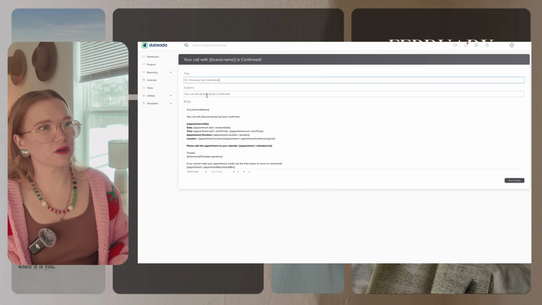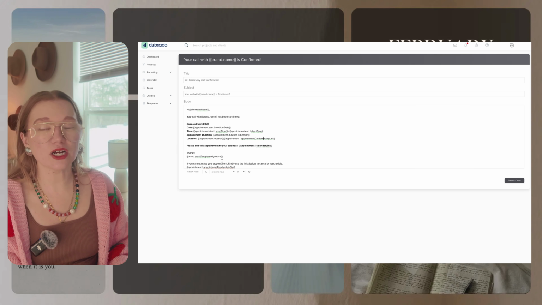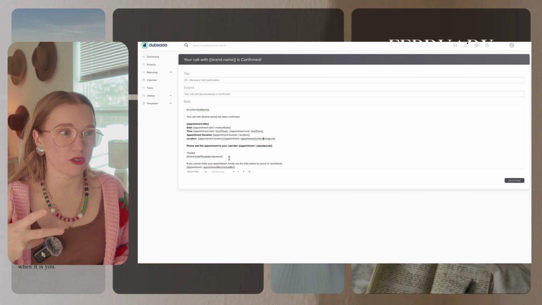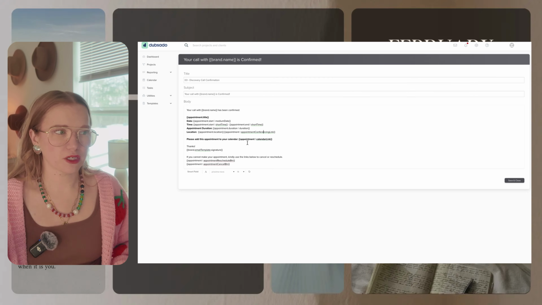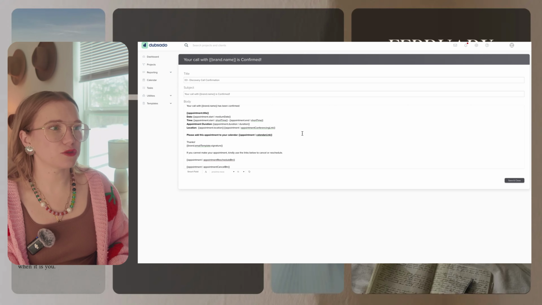I'm going to say your call is confirmed. It says all the information here. I have it adding it to their appointment. That's going to be one of the smart fields under appointment, add to calendar link. I also like to just have that conferencing link in there. Depending on if you do a video call or phone call, either one will be able to show up for you there. And then we have buttons for canceling or rescheduling.